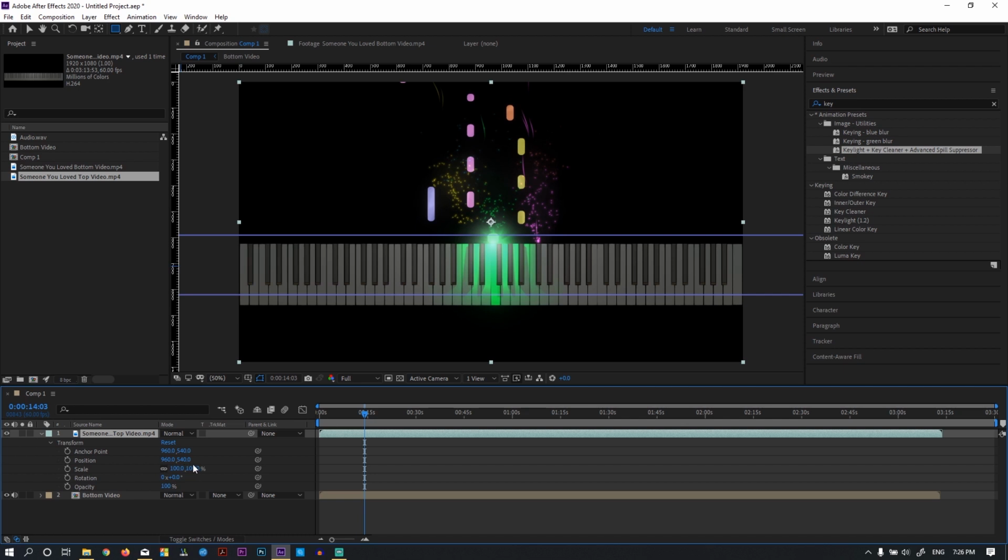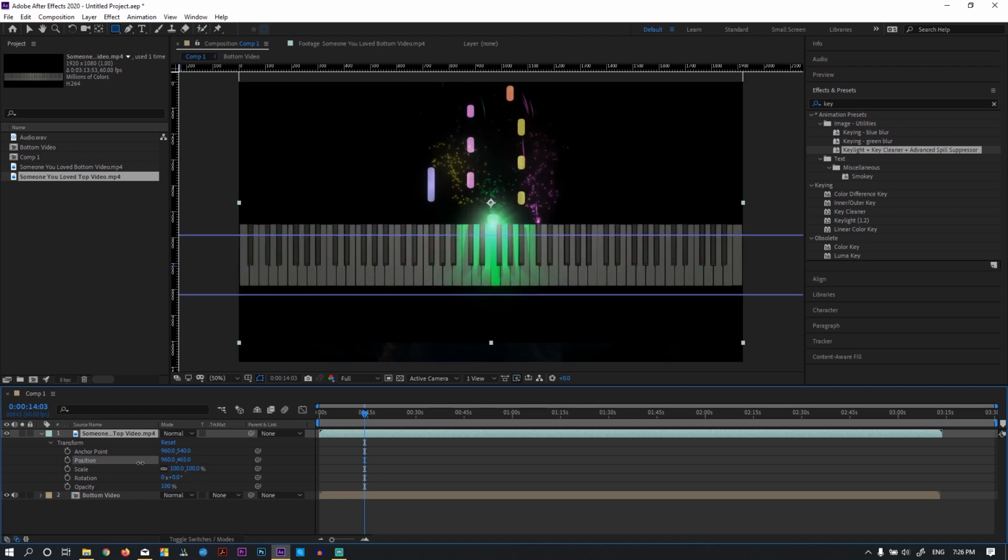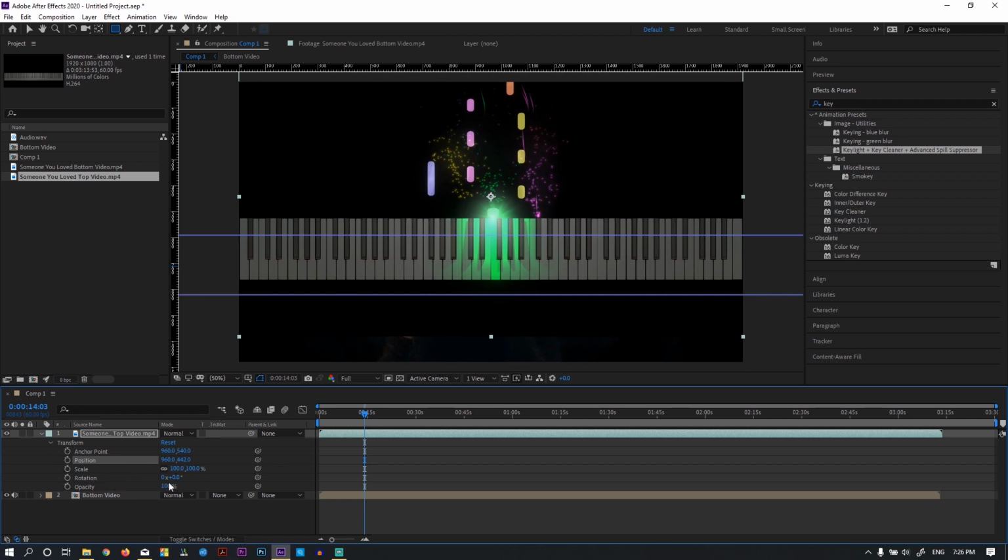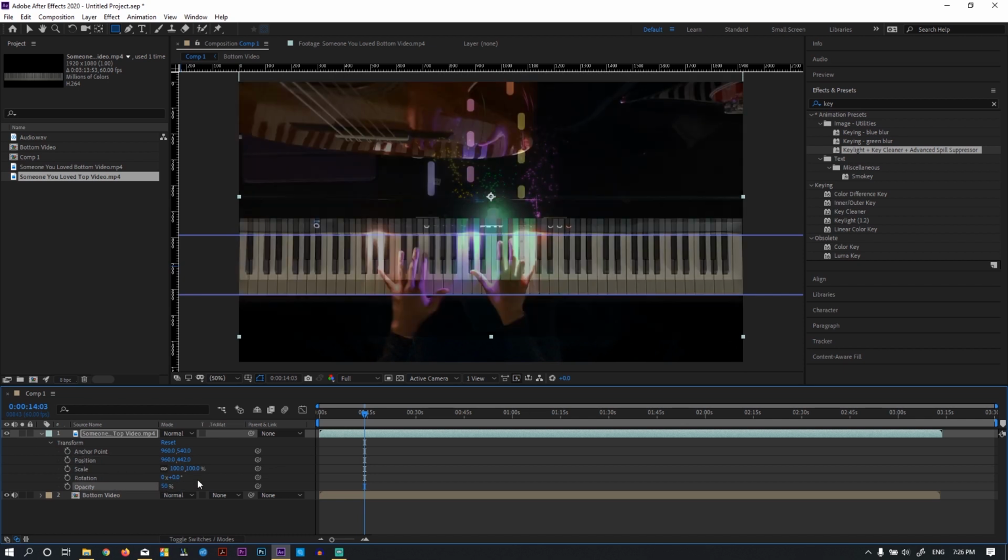Using the Transform Position attribute, move the top video a little upwards and make the opacity 50%. This will help you align the keys of the top video and the bottom video. Use the Position and Scale attribute to adjust so that the keys of the top video match the keys on the bottom video. When they do, turn the opacity back to 100%.